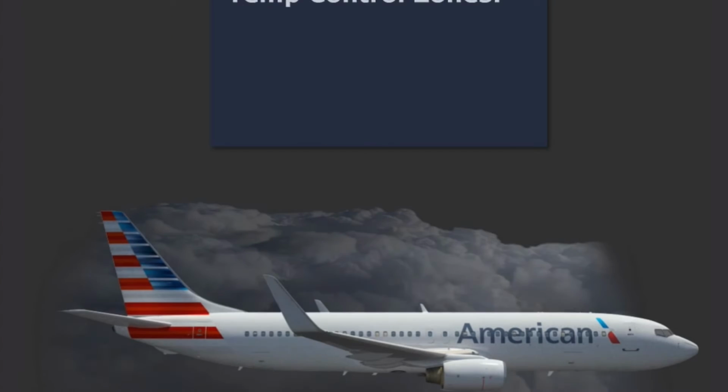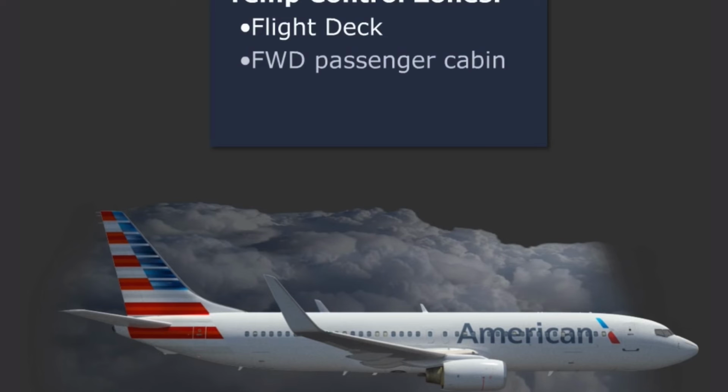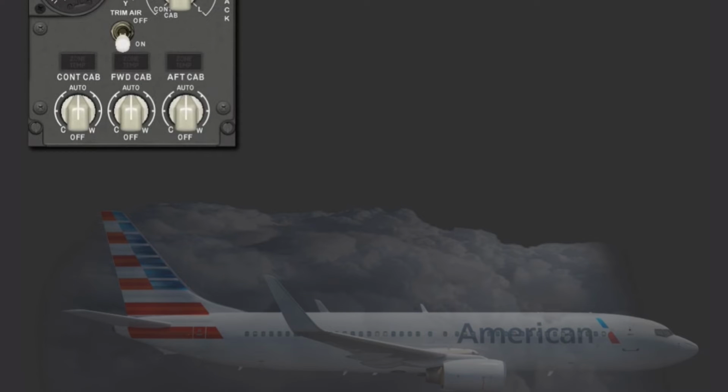The 737-800 is divided into three compartments for temperature control: the flight deck, the forward section of the passenger cabin, and the aft section of the passenger cabin. The ambient air temperature for the forward and aft zones can be displayed on the air conditioning panel. Select the aft passenger cabin with the air temperature source selector. The aft cabin temperature is 80 degrees Fahrenheit.